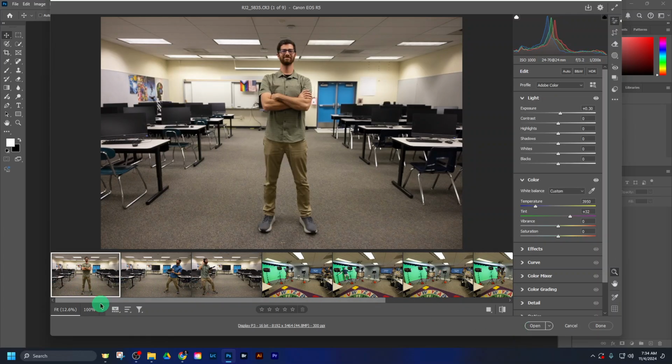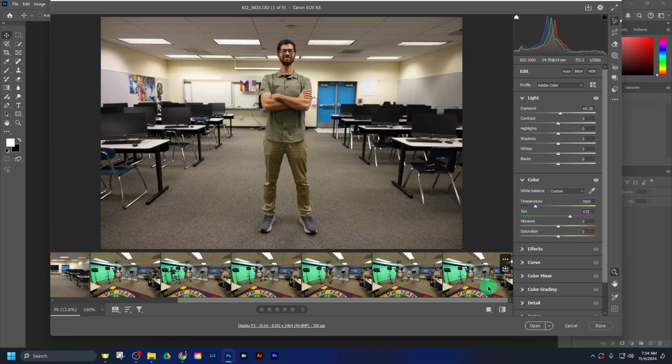So I'm going to open every single one of these. I'm going to highlight the first one. This is just like when we export photos in Lightroom Classic. Make sure you click the first one, scroll to the end, hold Shift, and click the last one, and now they're all selected. And then when they're all selected, you're going to click Open once you've finished editing these.